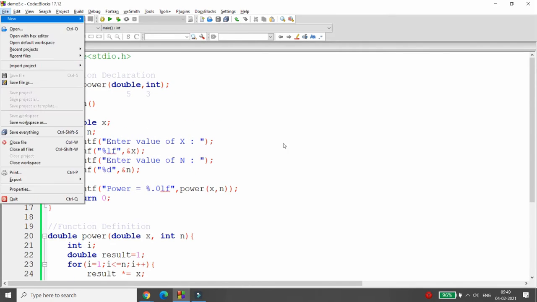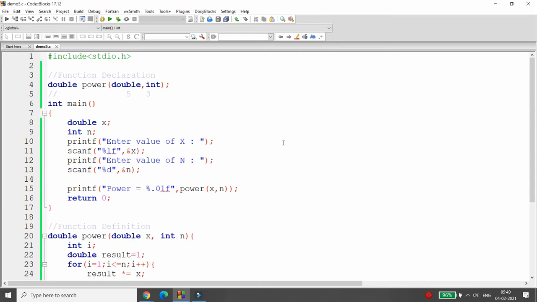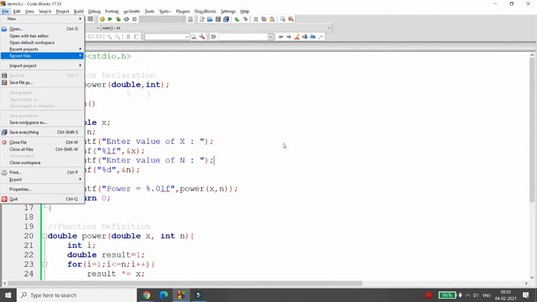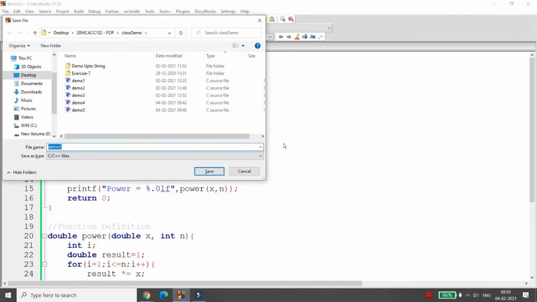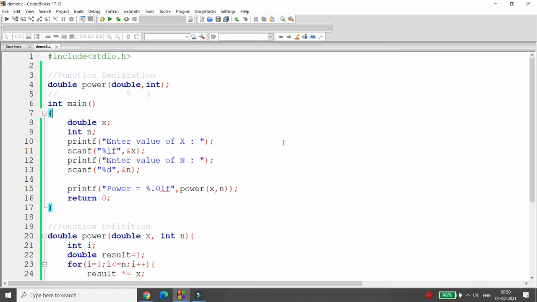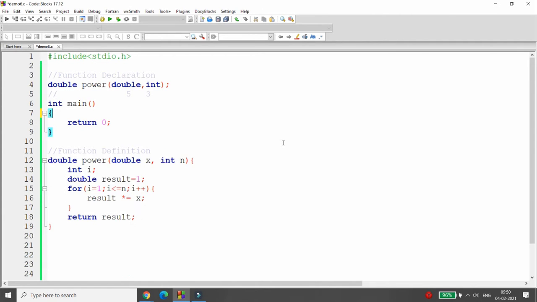Now sometimes people say, sir, I want to create my own function to calculate whether the given number is prime or not. I want to check the same. Can we do the same? Yes, you can do it using a function, and it is very easy. Let me save this program as demo 6. Now what I want to do? I just want to calculate whether the given number is prime or not.